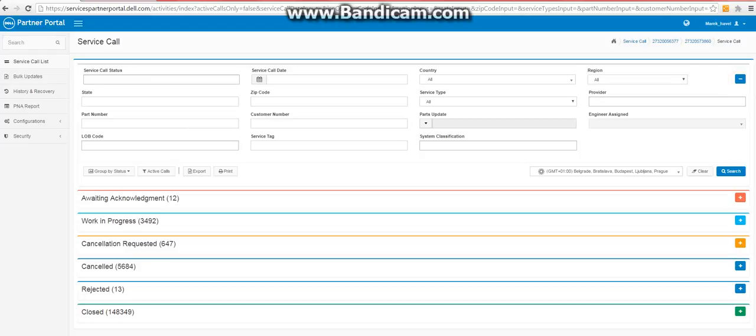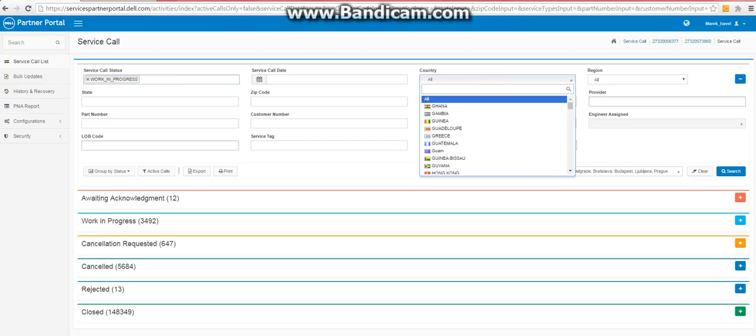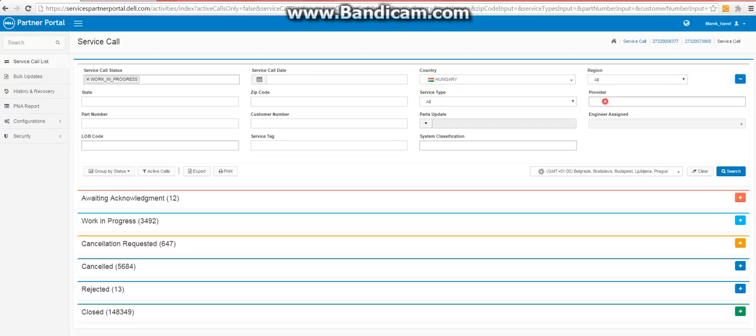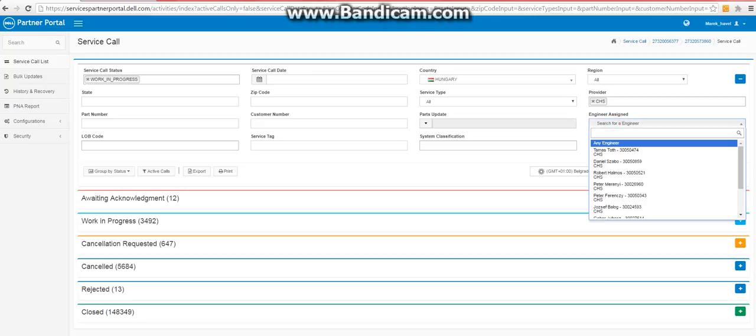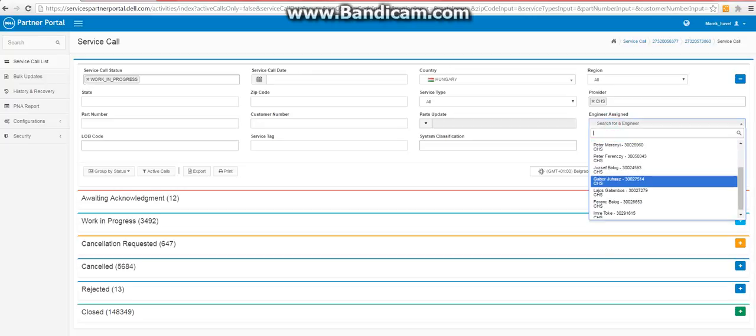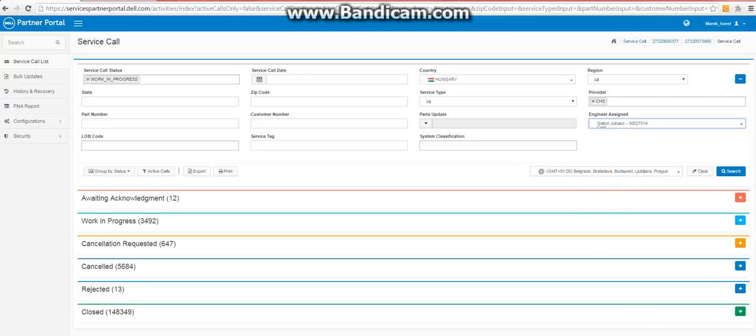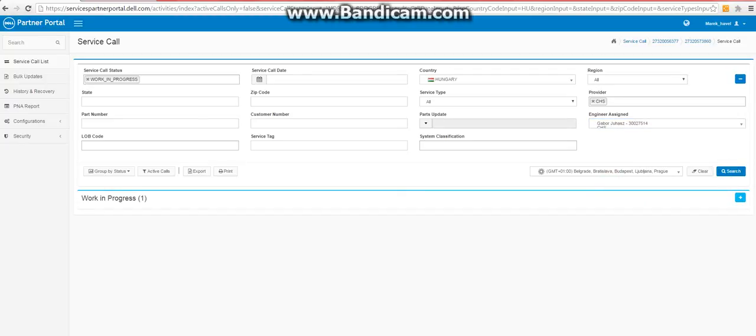Let me check if I don't forget something. I can show it to you one more time. We need, for example, work in progress calls for country Hungary, provider CHS, and now as I have selected one partner here, I can check directly the engineer, for example, and search. Currently only one call assigned to this engineer.